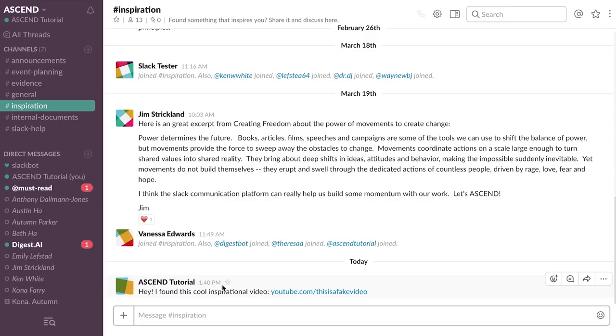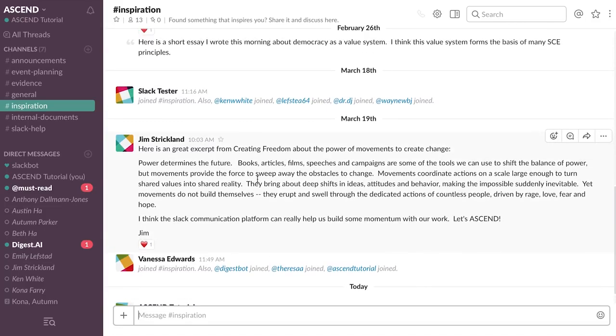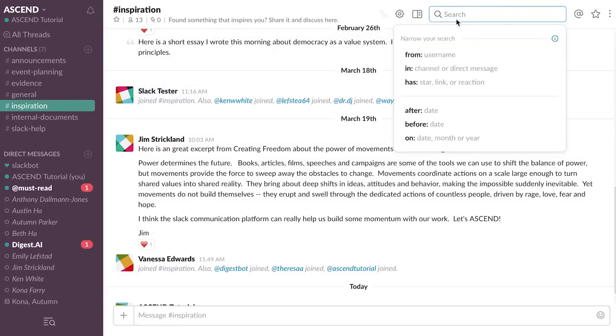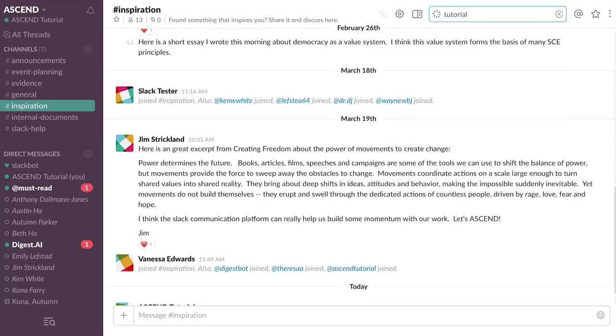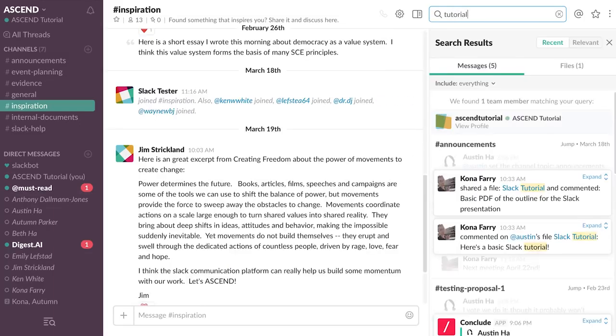So speaking of search, let's go and talk about search a little bit. As you can see, there's always this kind of ever-present search bar up here in the top right. It's really, really super powerful. You just click on it, just like any other search bar, and you can see that it has these special search narrowers. But for now, we'll just do a basic search. For example, let's look up this tutorial thing.